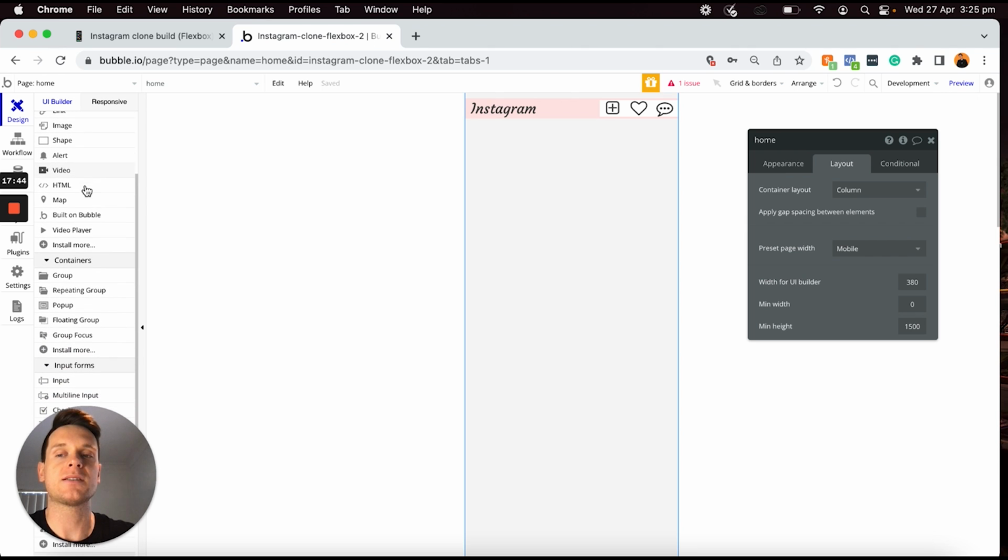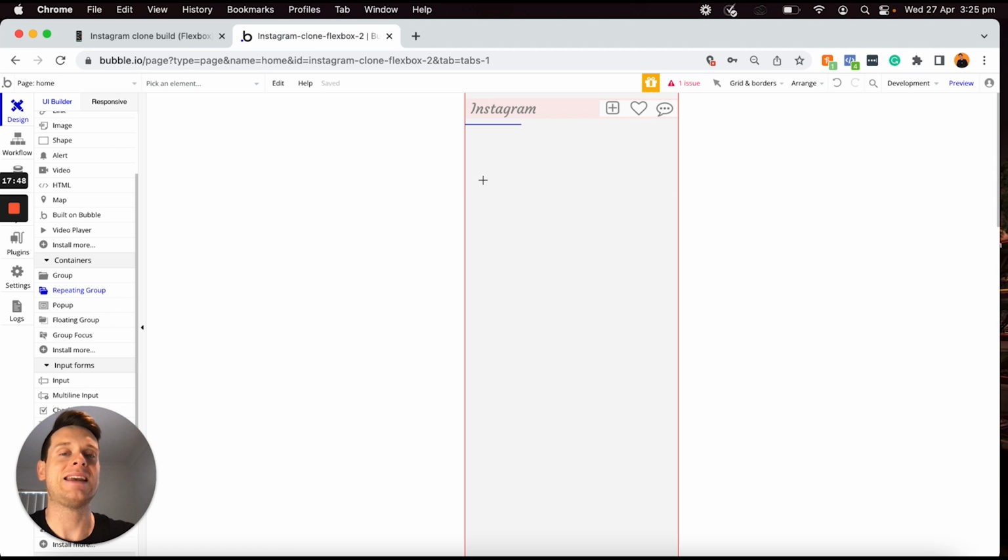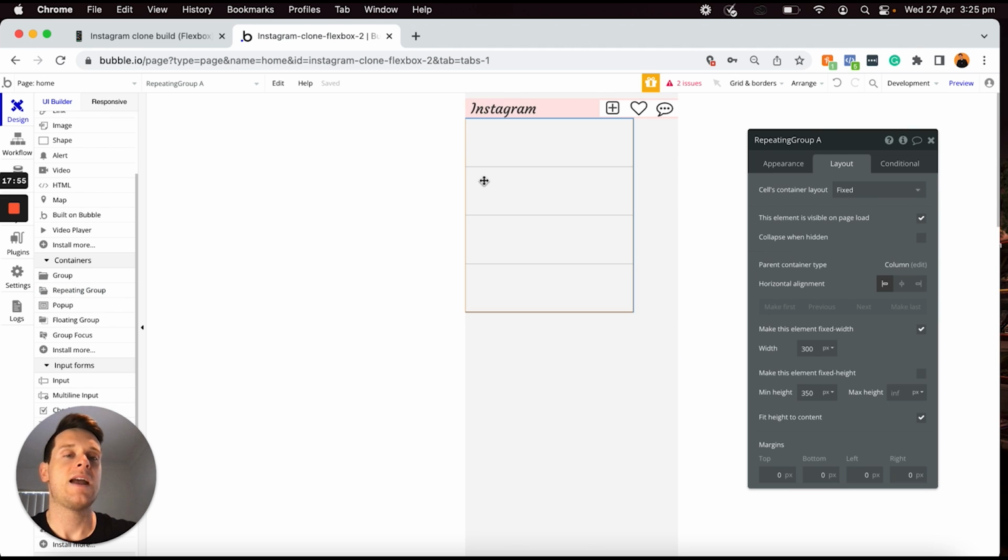And the way in which I'm going to display a list of posts is by using what's called a repeating group element. So if I was to scroll on down to our containers menu here, I'm going to add in a repeating group element. And if you're not too familiar with repeating groups, they're a way to dynamically display a list of information stored within your database. So in our Instagram clone today, we're going to display a list of Instagram posts that users have published. And as you can see here, a repeating group displays a list of different cells, and each one of these cells will represent an individual post that's been published into our application.